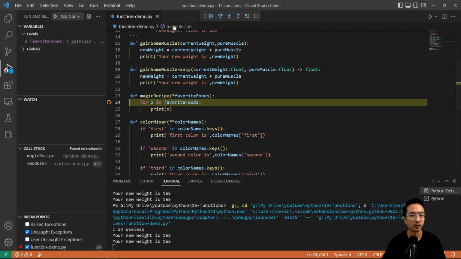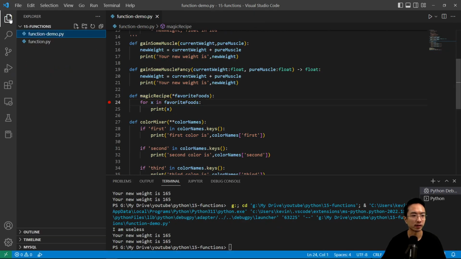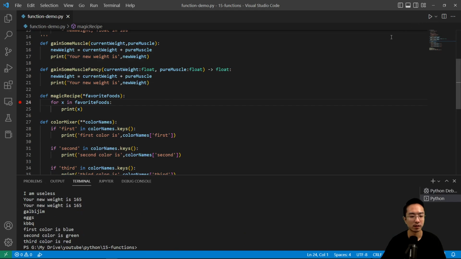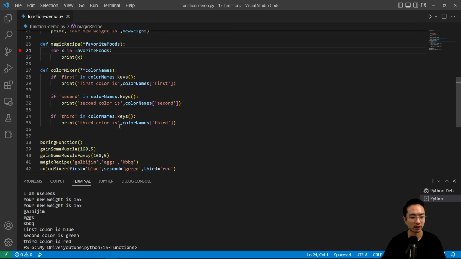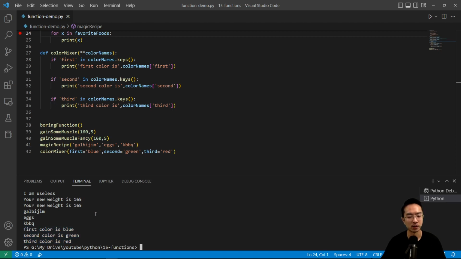not in debug. Let me run this again. So if I run it, you can see that it prints out all 3 colors. Okay, so this is how you use the variable length arguments with known keywords.